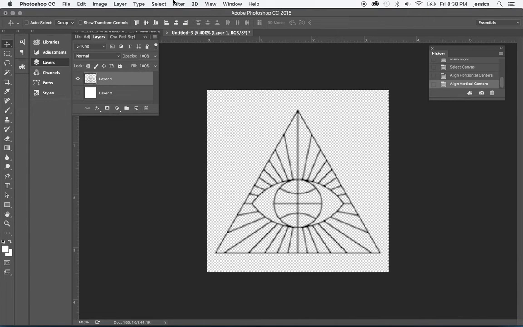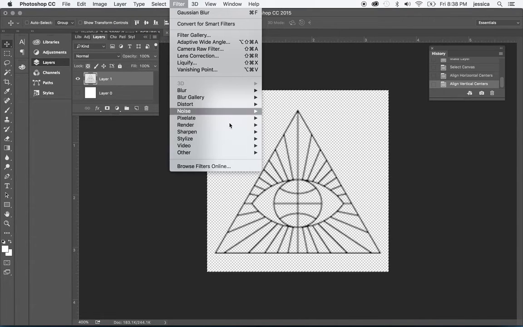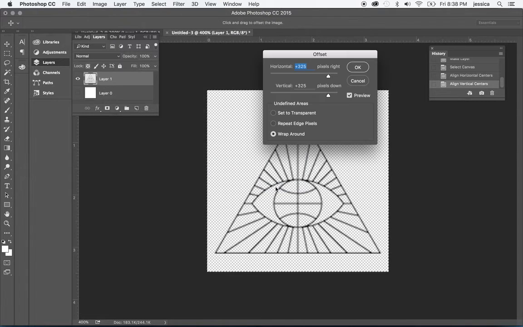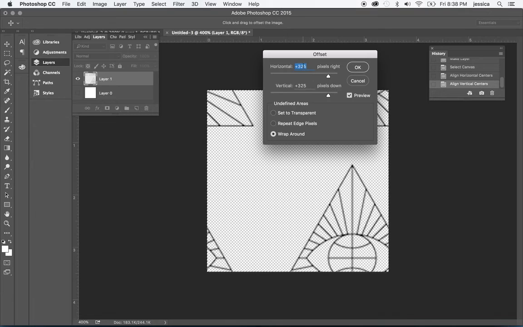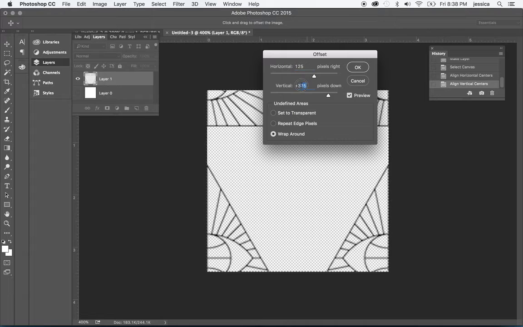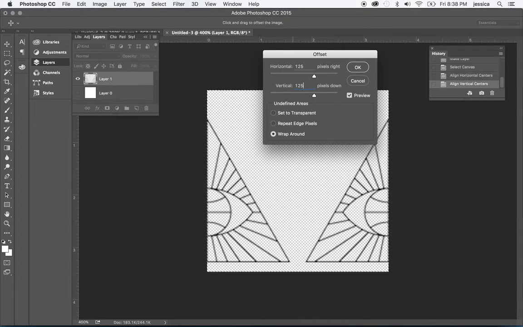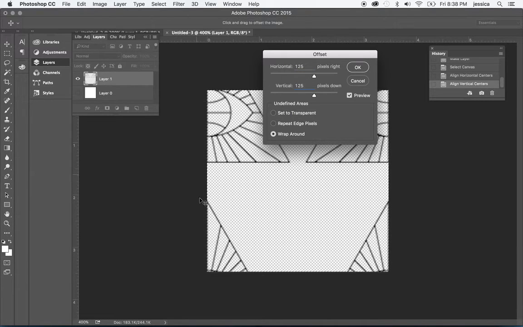Then I'm going to go to Filter, Other, Offset, and then I'm going to put in half of my canvas for height, horizontal and vertical, and half of it was 125 because it was a 250 by 250 canvas. And this looks like a disaster. That's fine, that's what we want.